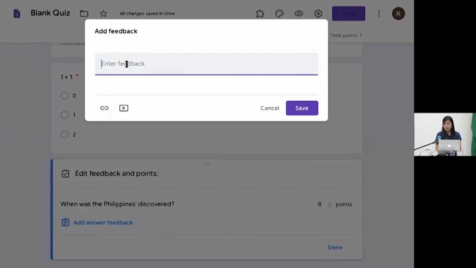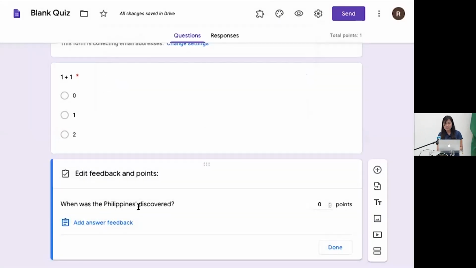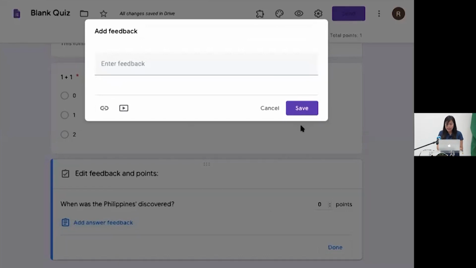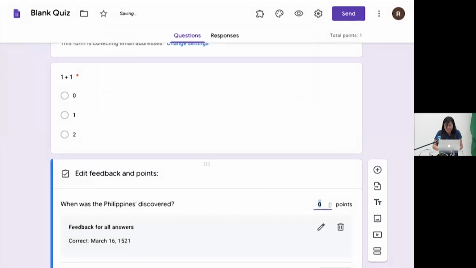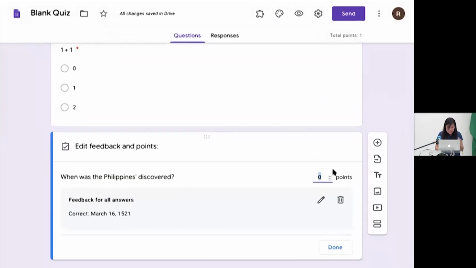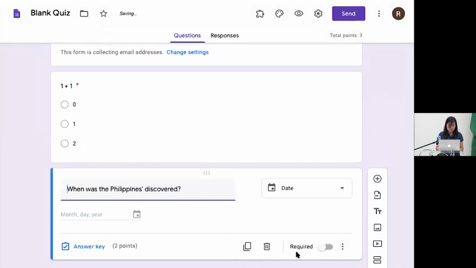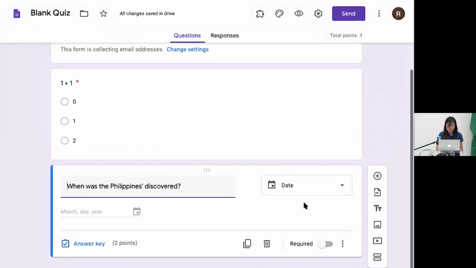For this type of question, you have to check it manually. Unlike the multiple choice, wherein you can set the answer key, here you can just add the feedback, but you still have to manually check the answer of the student. So the answer, I will just add this as feedback. Is this correct? Okay, at least I still remember. So let's give that 2 points because it's harder, maybe. Anyway, that's just the idea of making quizzes.